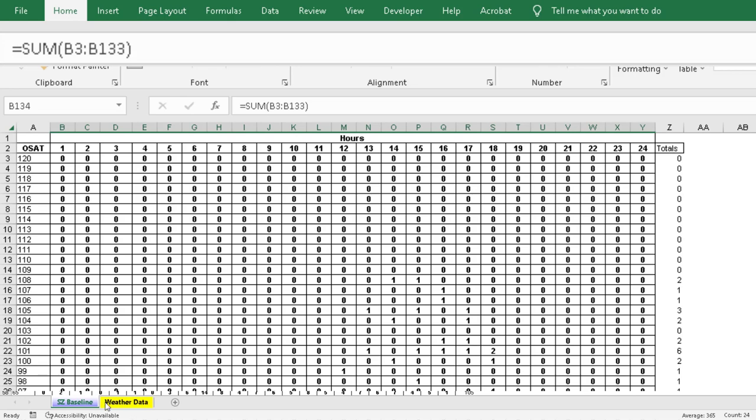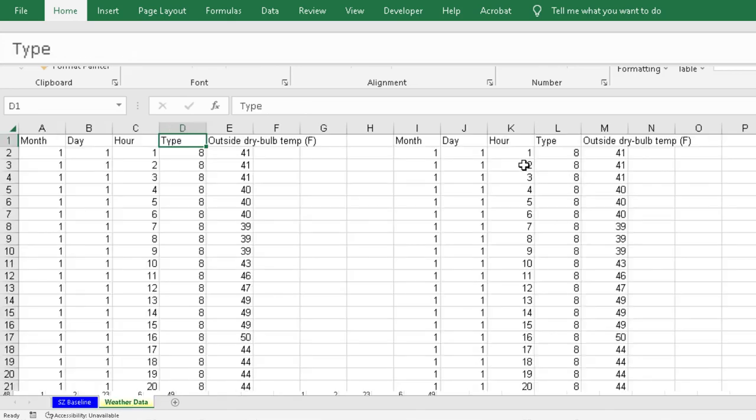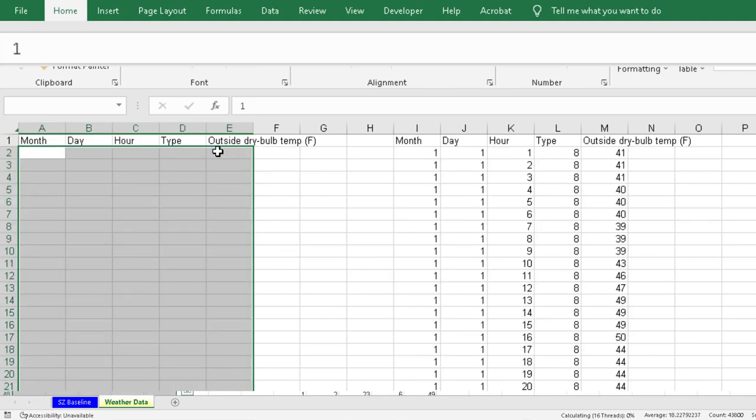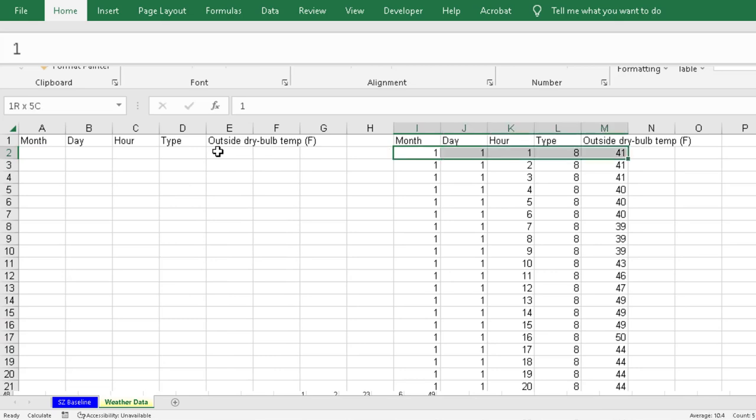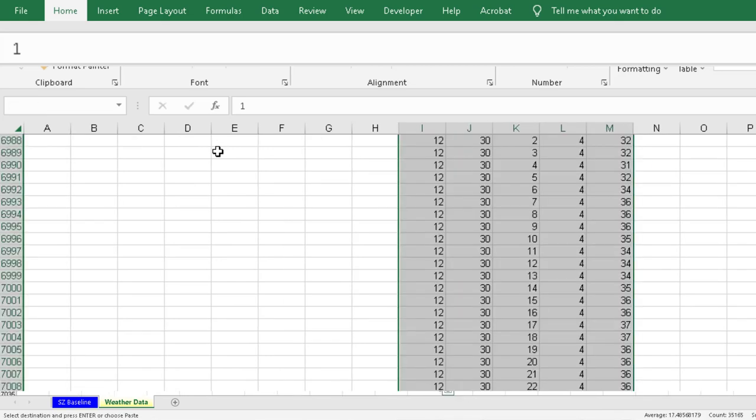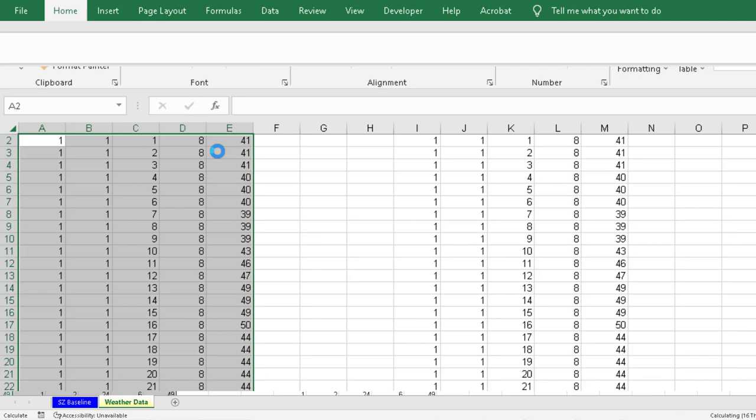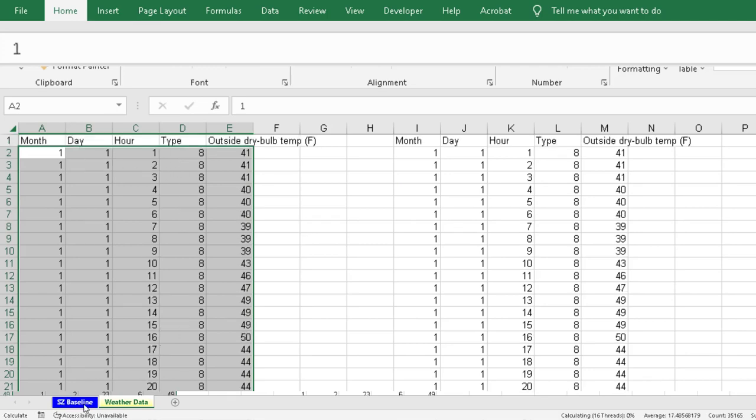Why this is useful is because now we can change the weather data in this weather data tab to different weather files, as well as data that maybe is not a complete year. Over here is the same weather data, but I've gone through and taken months out of the summer to simulate a K through 12 school that doesn't have summertime operation. So we can delete all this information out of here, copy this information over, and paste it into the cells that are referenced.